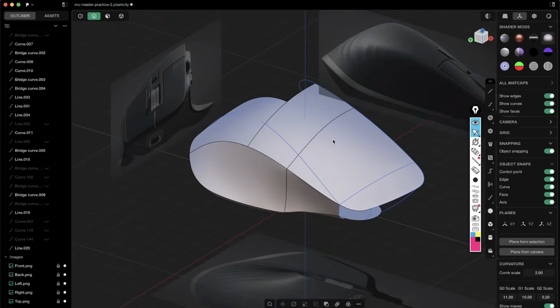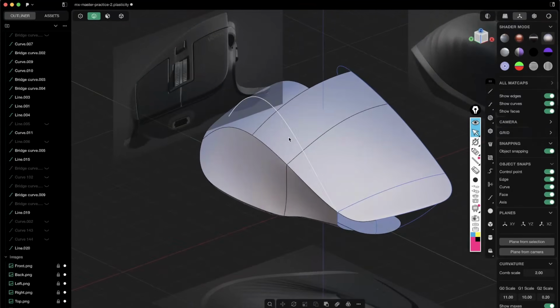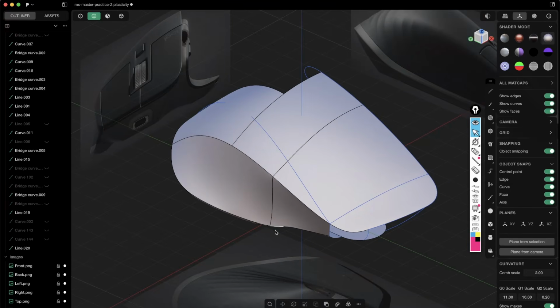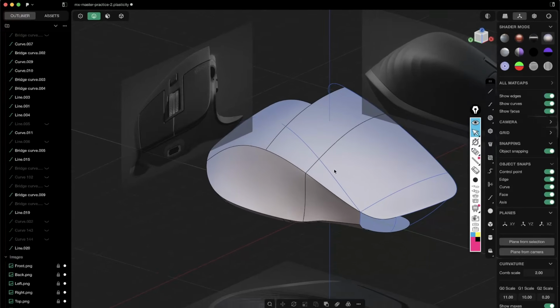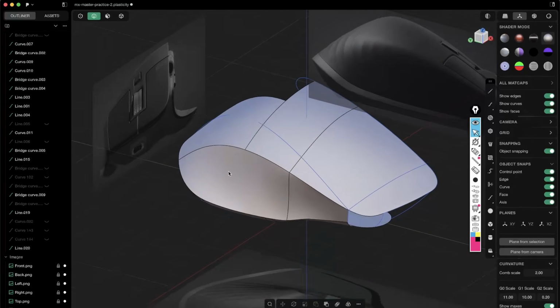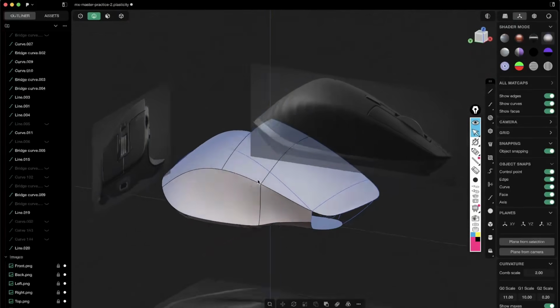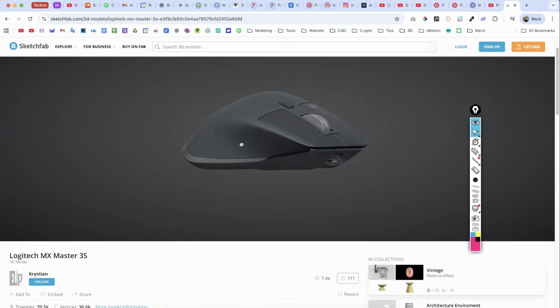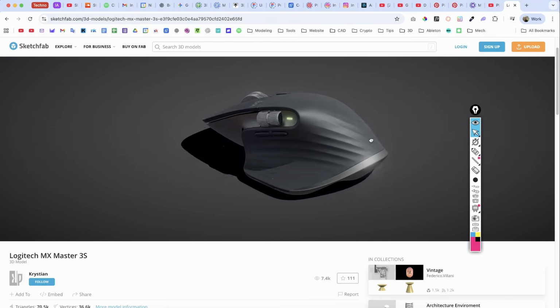Hey everyone, I want to show you an absolutely amazing technique in Plasticity. It comes usually from Alias and it's very often used in car modeling. When I was creating the car modeling course, I used the technique very often. So I am modeling here and practicing this MX Master Mouse, right? Absolutely beautiful and very complex design.